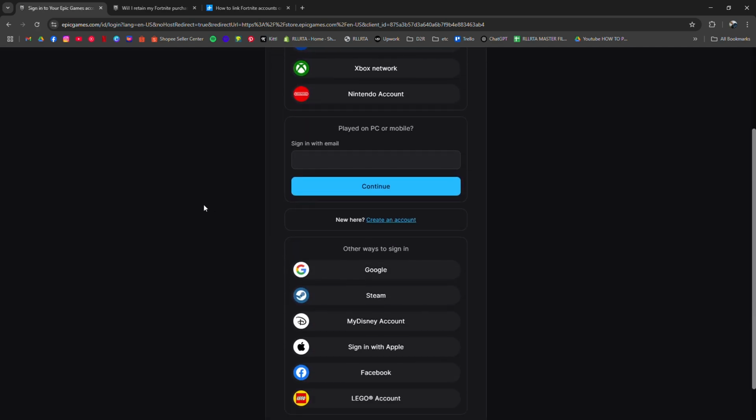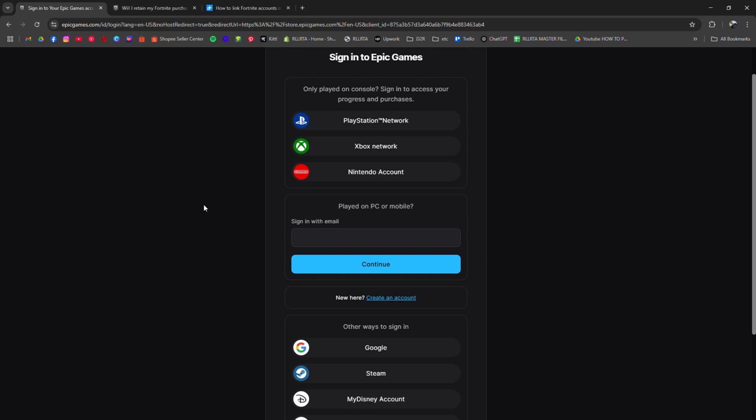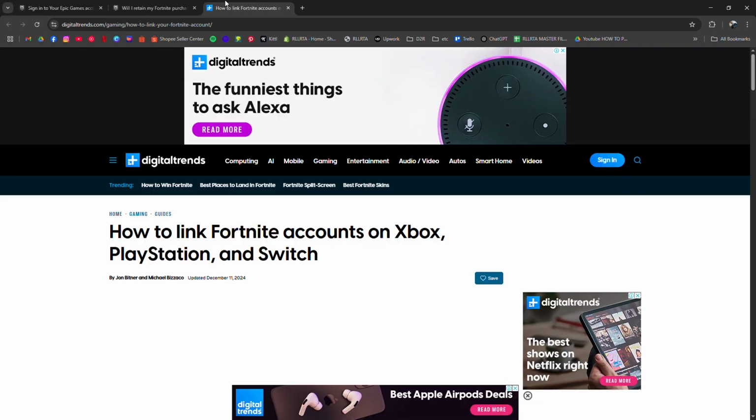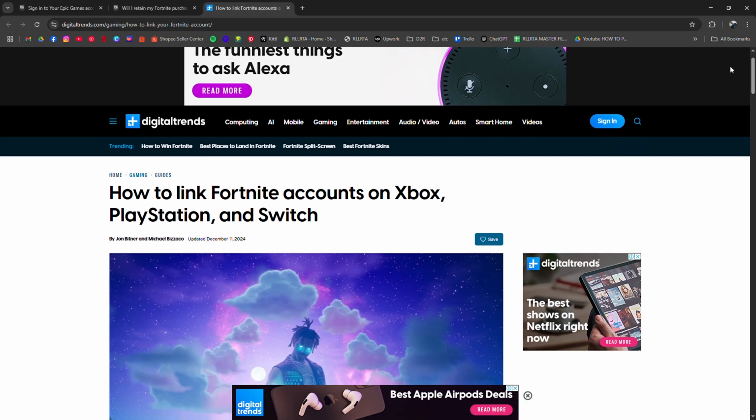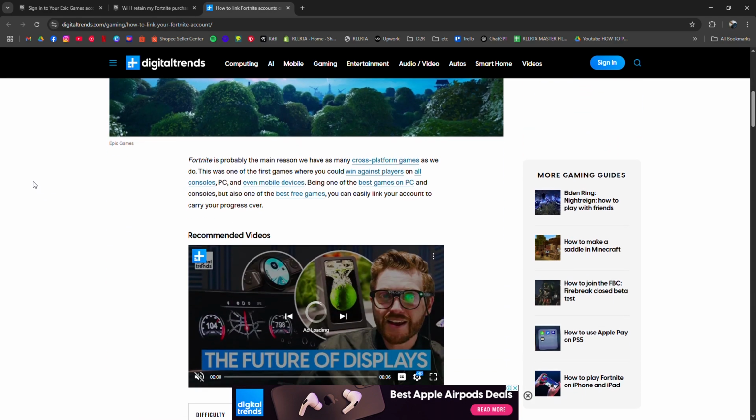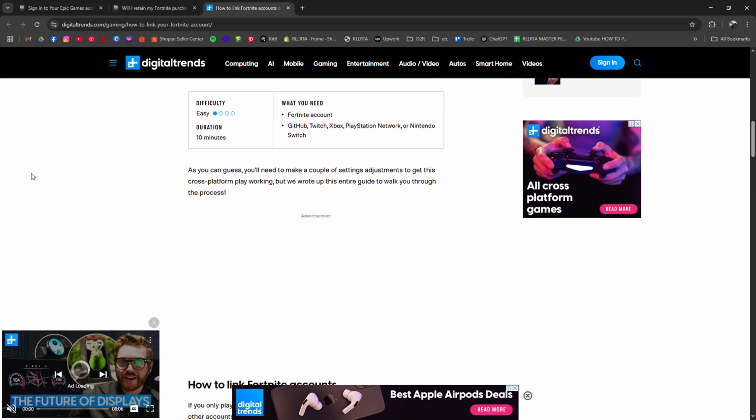From there, link your Xbox account by signing in with your Microsoft credentials. This syncs your progress, cosmetics, and V-Bucks across platforms. After linking, when you launch Fortnite on Xbox, it will automatically load your existing account.